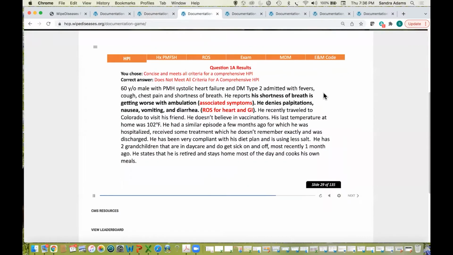Once you've completed all the questions for that section, you will receive feedback. In this case, the answer was you chose concise and meets all criteria for comprehensive HPI. However, the correct answer was does not meet, and then the explanation is given.